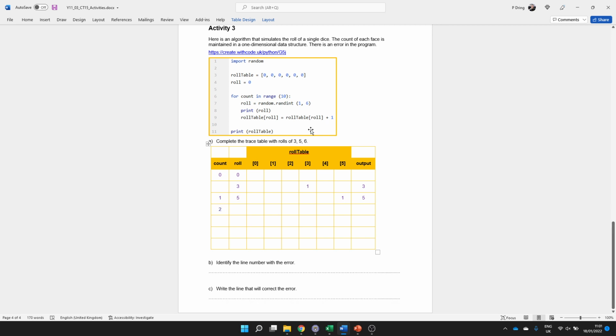But then next time round the loop, we increase count. We get another roll, so 6. So roll is going to be 6. We display the 6 on here. And this time, this is where we're going to get a runtime error because of our logic error. We're saying roll table roll. Oh, we're trying to find the value in the list at position 6. It doesn't have a position 6.